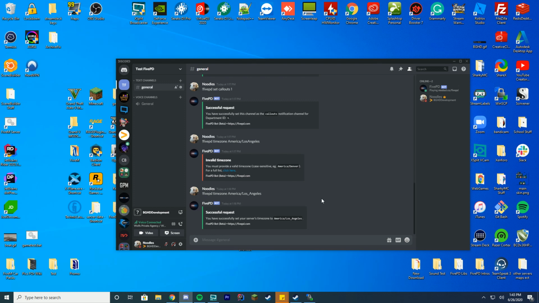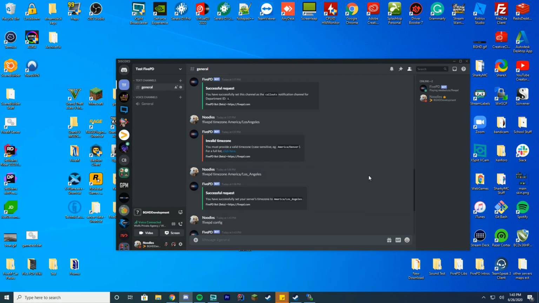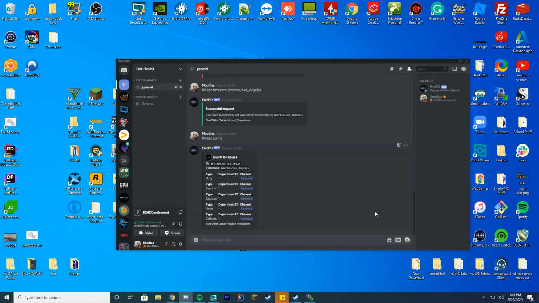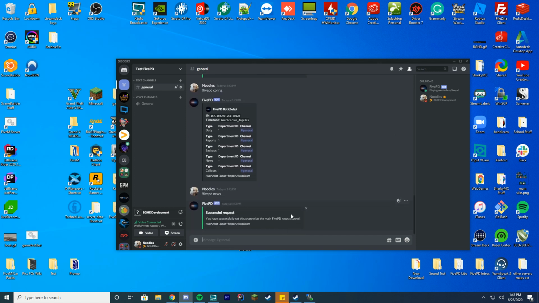To check anything, you're going to use the config command, and that can be done with FivePD space config, and you can see it will list every channel where you set it up. I kind of skipped over this in the video, but I did set the news channel, and in order to set the news channel, all you have to do is FivePD news, and it will go ahead and set the channel to this channel, or whatever channel you run the command in, to get your FivePD news sent to here.